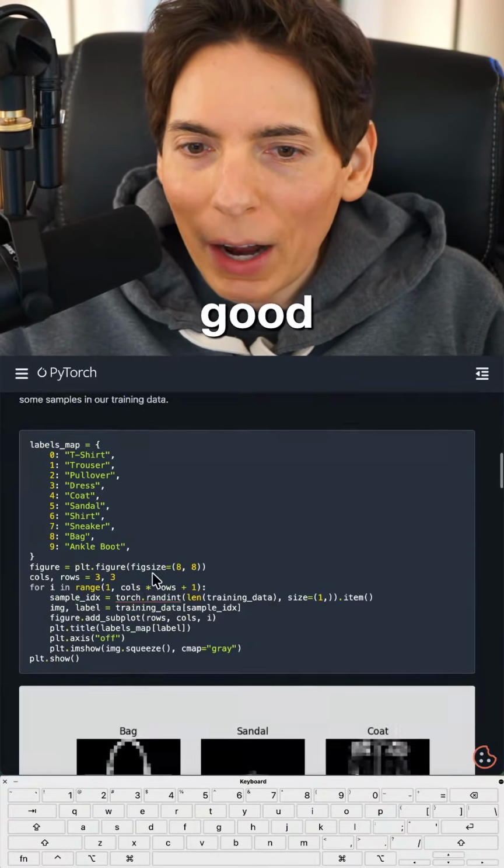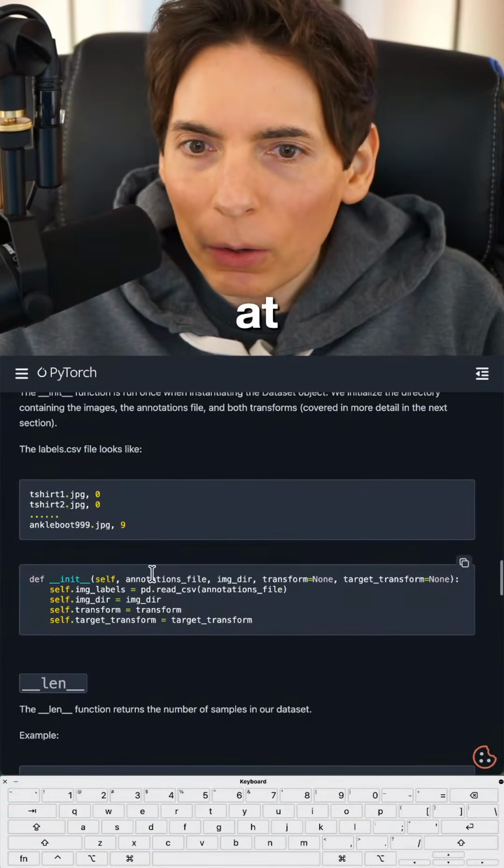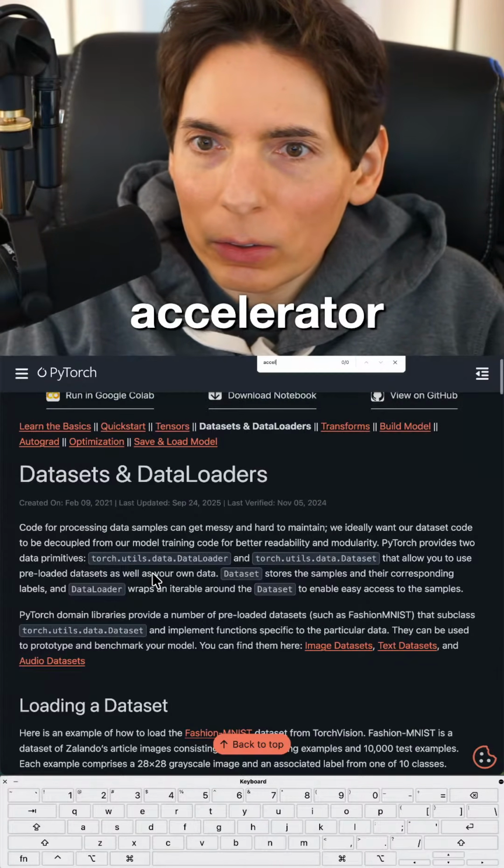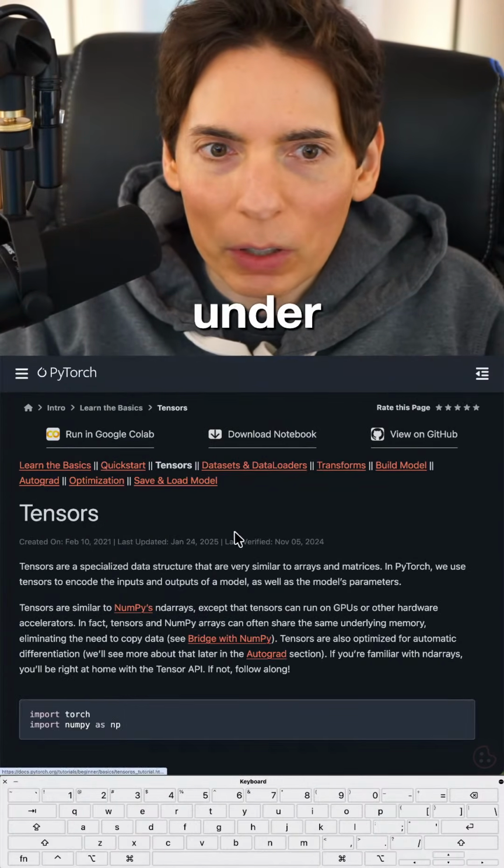Where's the really good one? I want the good one. Where is it at? Where did it go? Is it around here somewhere? Where is the accelerator? It's not on here. Maybe it's under tensors. We're going to find out.